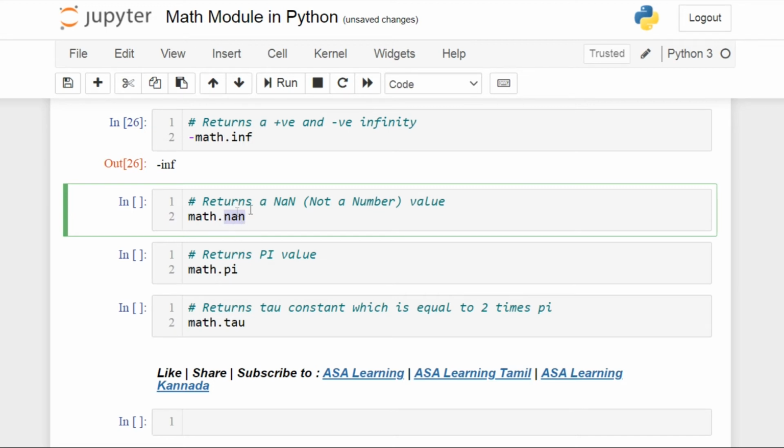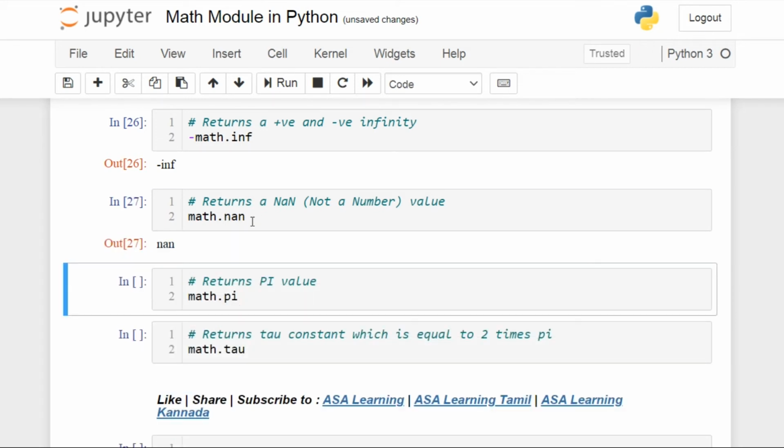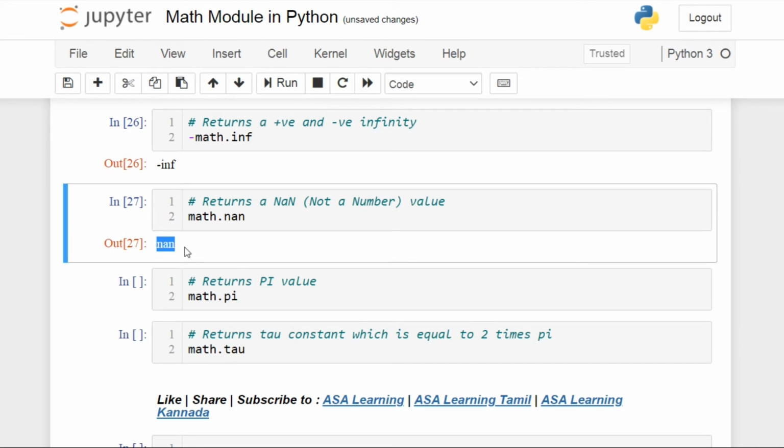we will be seeing this in our pandas tutorial in our upcoming videos. So math.nan gives you a not a number value. So this is not a number. You will come across these NaN values in our upcoming videos when we explore different data sets.